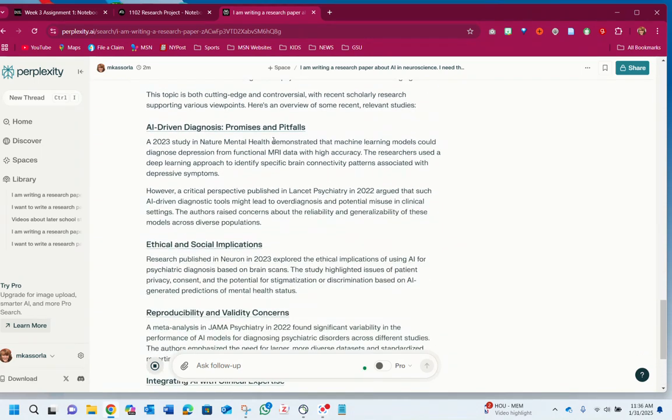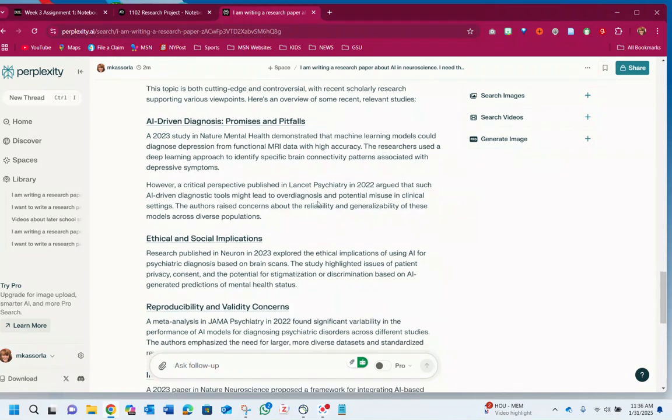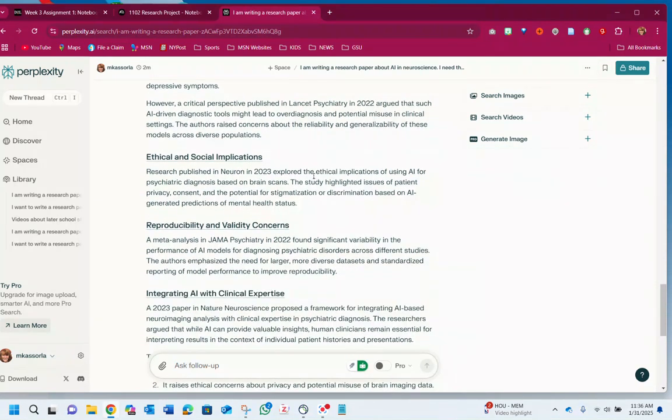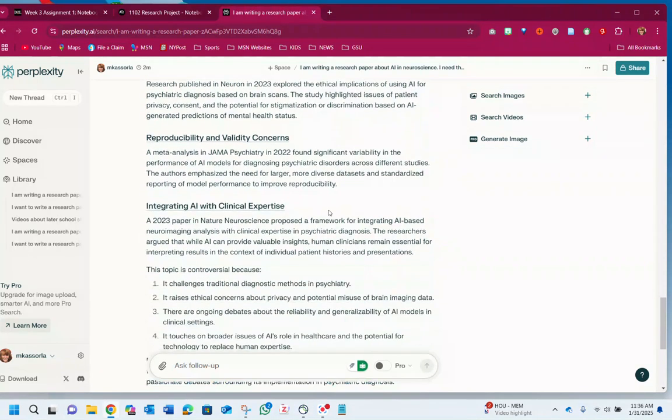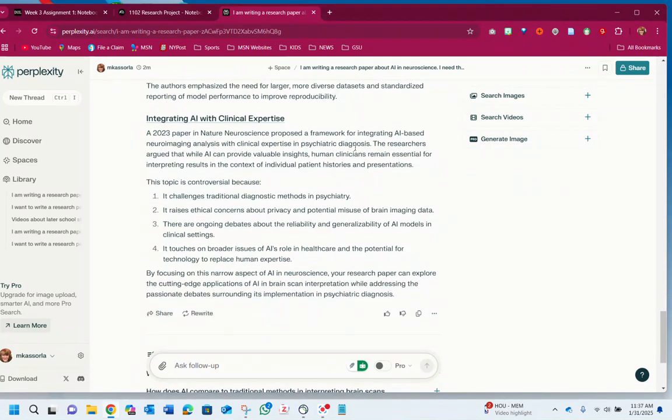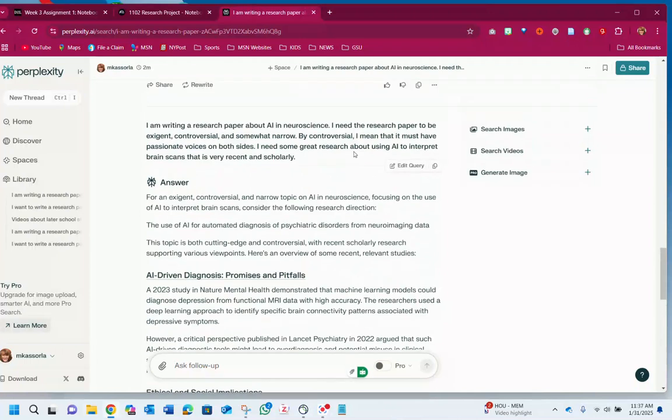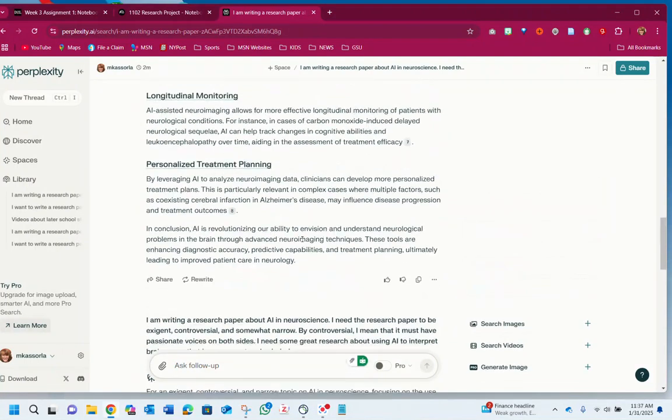Okay, so there's Nature Mental Health demonstrated machine learning models could diagnose depression. Interesting. There's some ethical issues. So they're really worried about how it's hard to reproduce those results, and it is. I mean, AI is always individual. So this looks like it's pretty good. So let's look at some of the sources that it gives me.